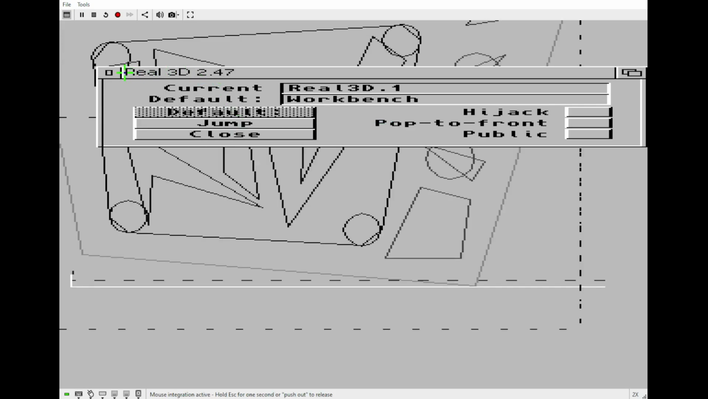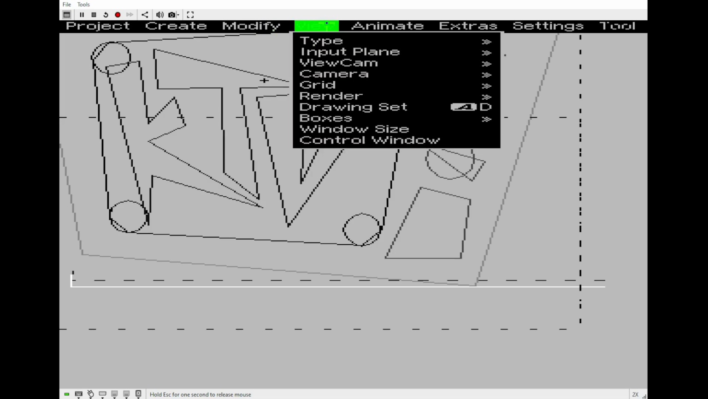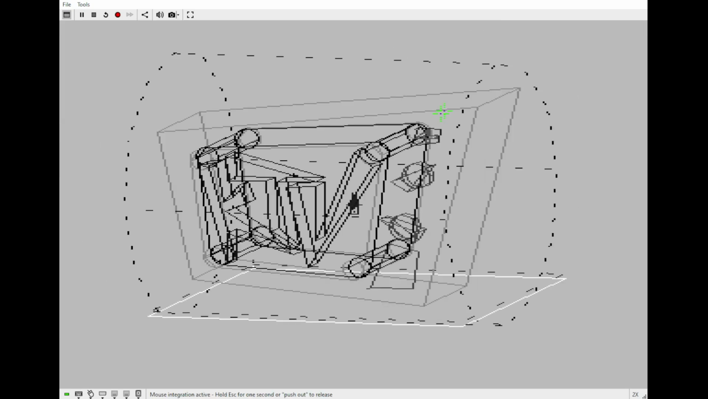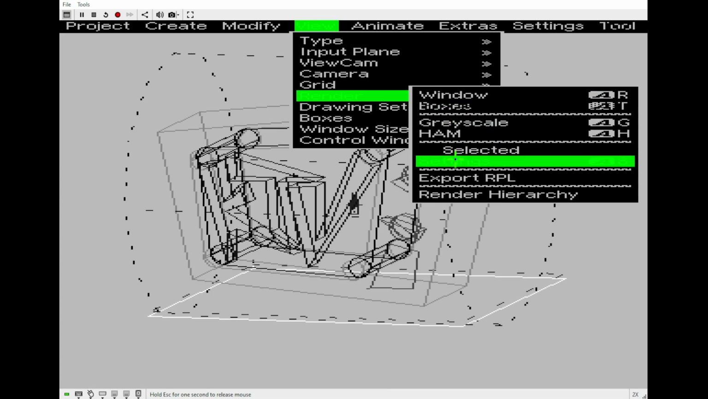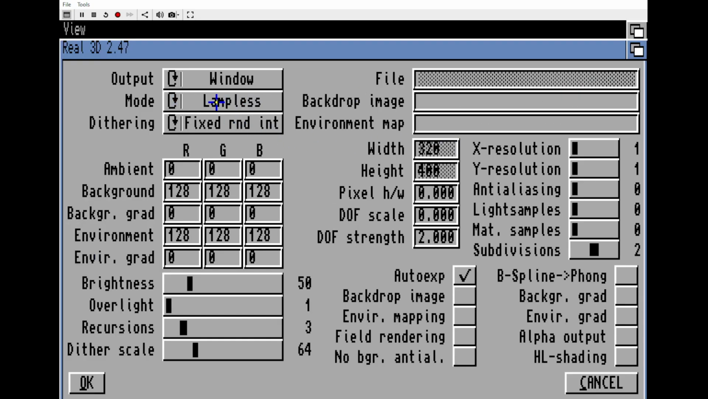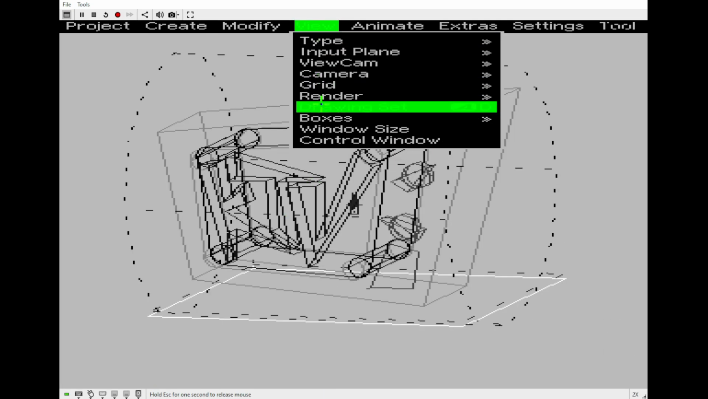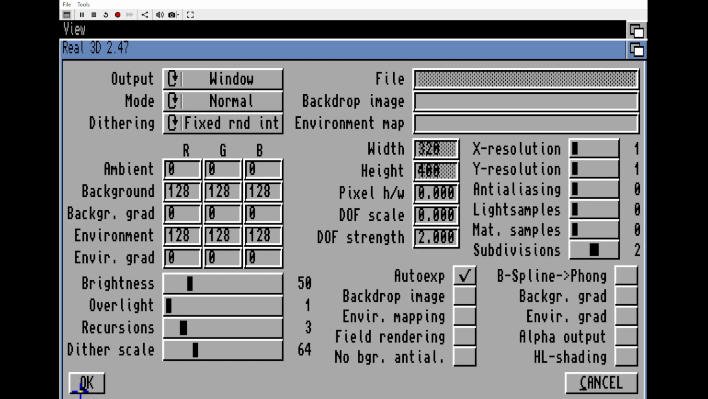So there is my object. I can close this, and then let's see if I can do camera view. There's camera view. So this is a lower resolution, but from here, let's see, where is it? Render, settings, and I do this as normal, I should be able to get a full color image out of it. Render HAM, and hit OK.